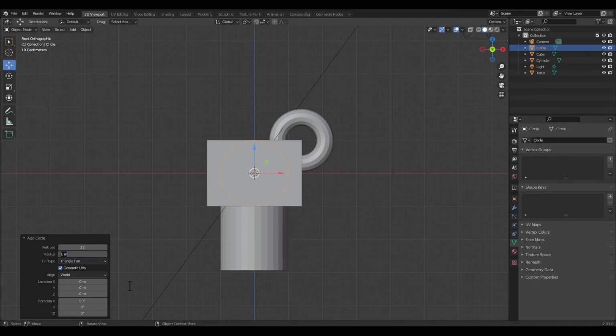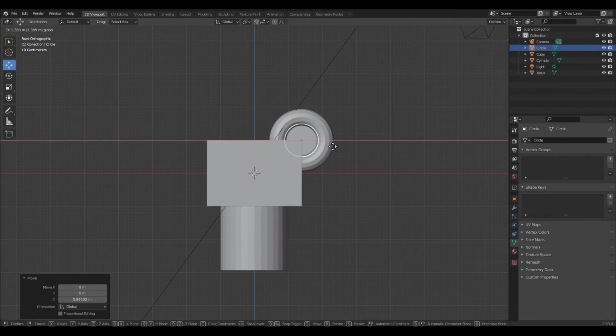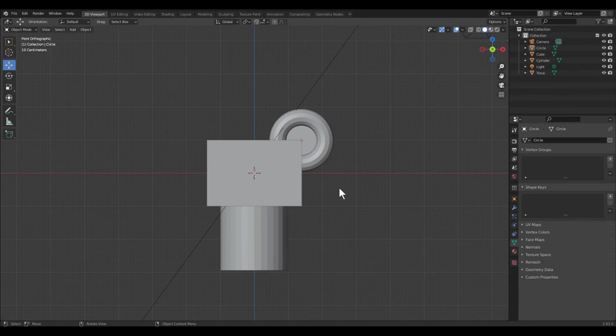Far too big. Let's make it smaller. So 0.5, do you reckon? Was that too small? Let's find out. Let's move it up. I'm going to move it up so that the center point is on the top edge of the face. Move it across. Actually, that looks spot on to me. There we go. We have a representation of an ear.